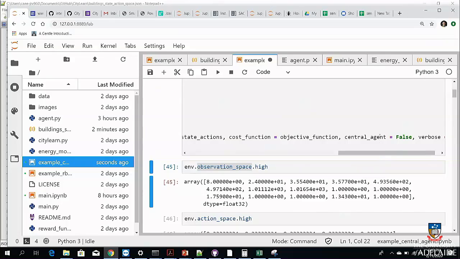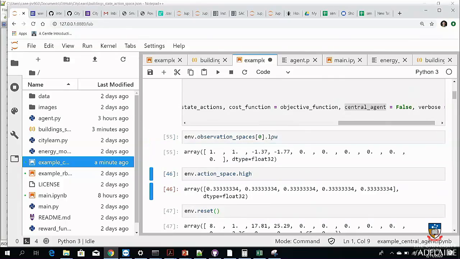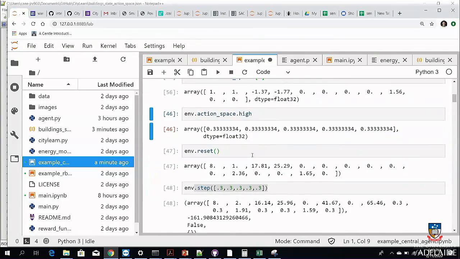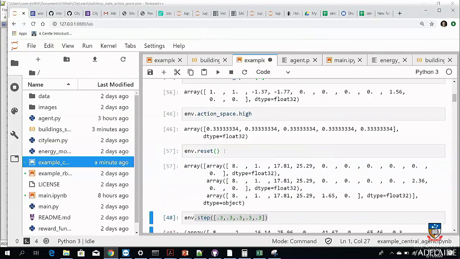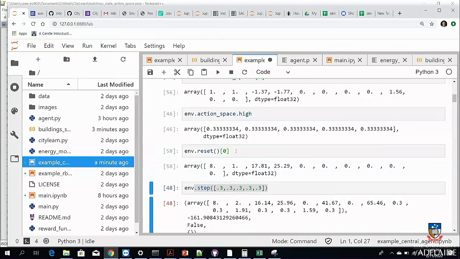But now I'm running this for a decentralized agent. So now we can check the new variable, so I can check this other variable instead, observation spaces, yeah? And then it will have one set of states for every different building in a list. So if I want to access one of them, I just have to access one of the elements in the list, and then check the boundaries for that specific building. And I can do that for all the buildings. And then I can reset the environment, and then I will get a list of states. So I can check the states of the first building, the second, and so on.